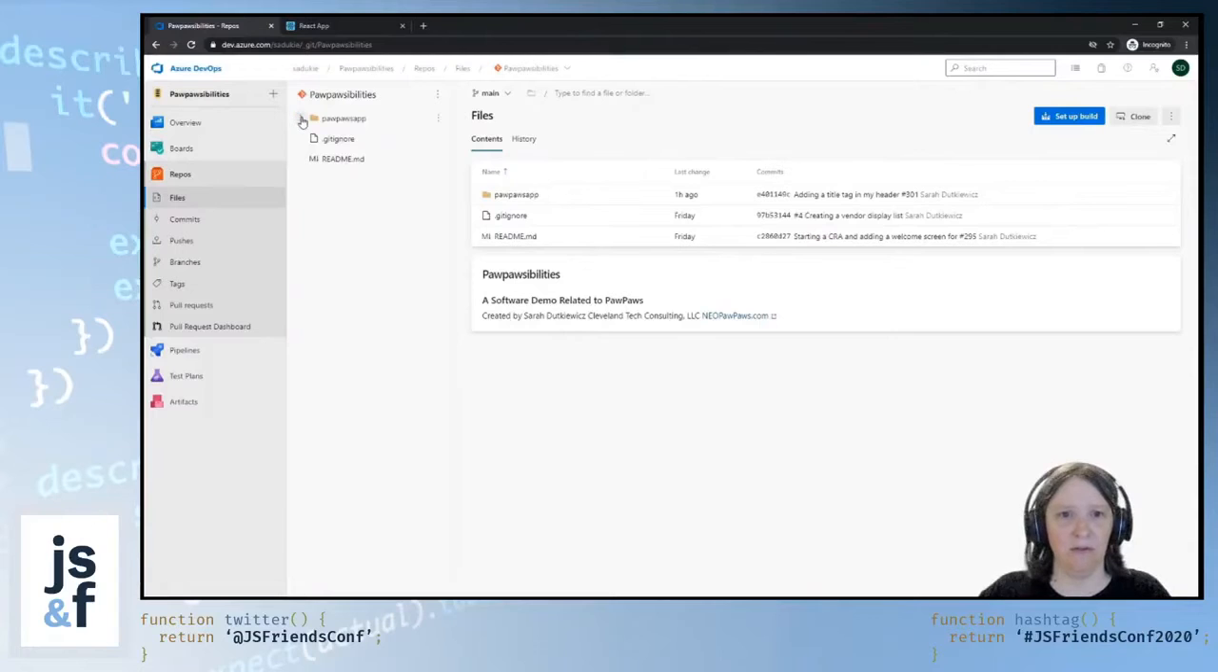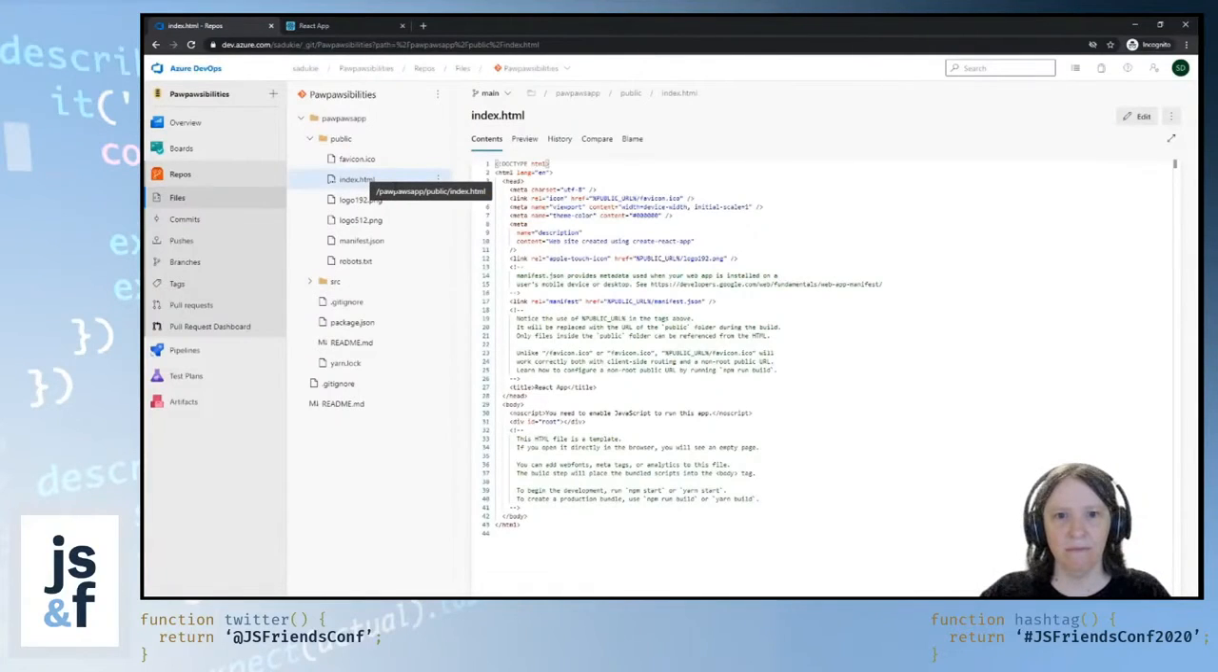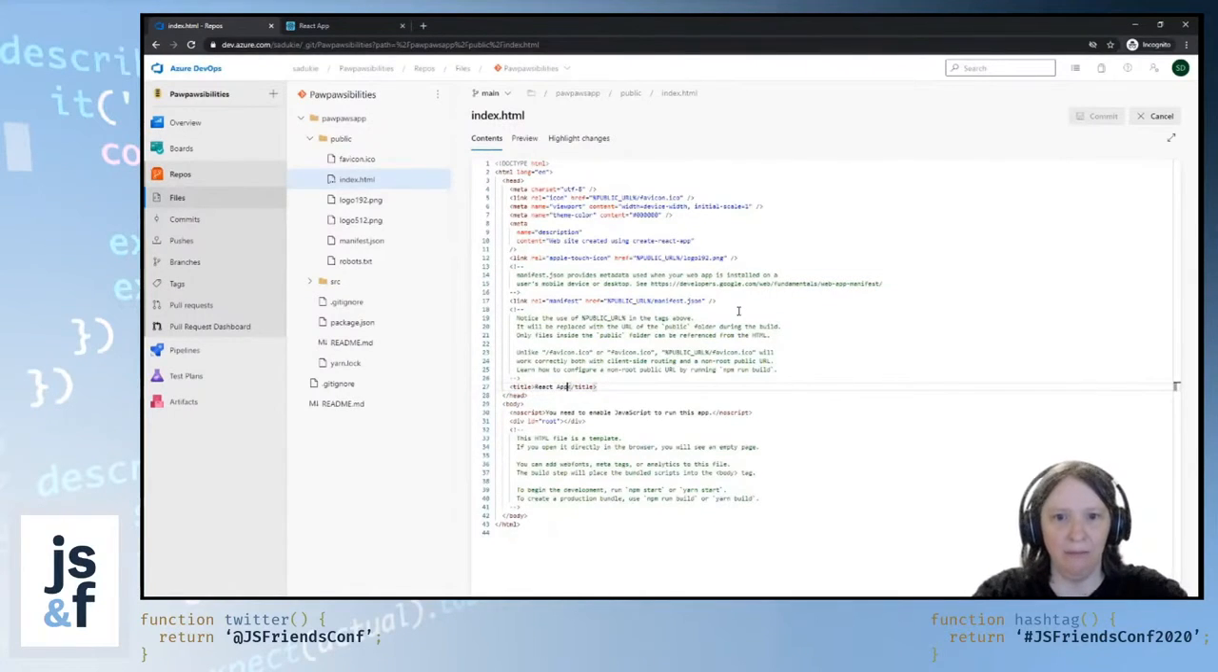If I go to Pawpaws app, into my public file, and go to my index.html, you'll see that it shows on line 27 React App for the title. So we need to fix that. I'm going to edit this right in the browser, and instead of React App, I'm going to have it say Pawpaws abilities.